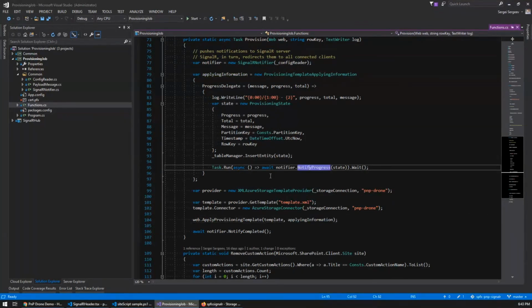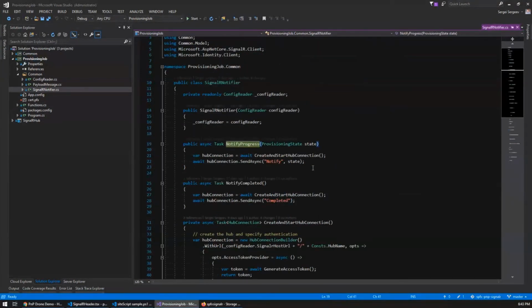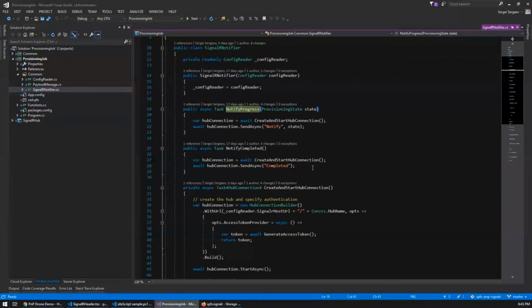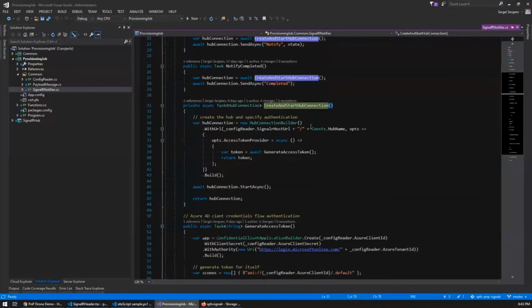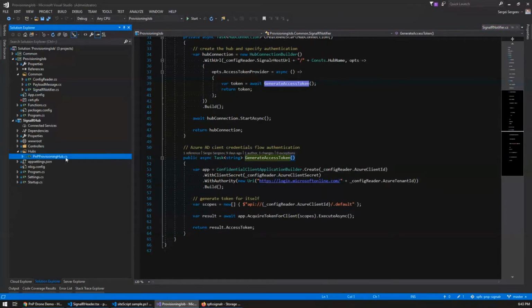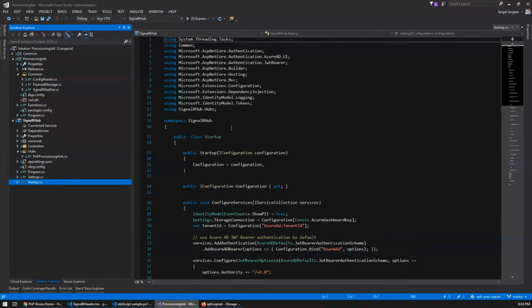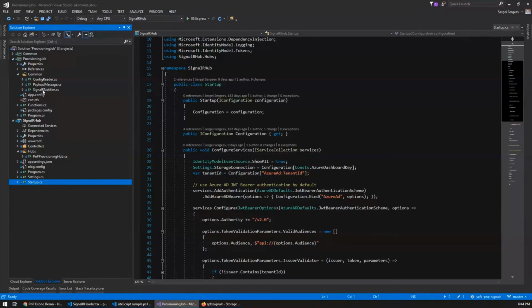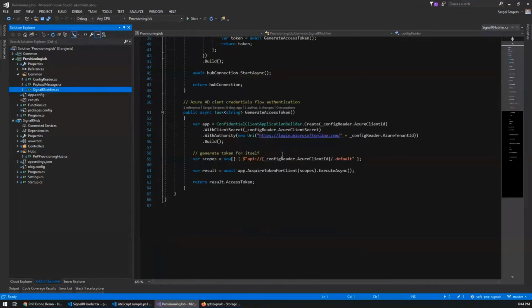It is possible via this notify progress method. If we go and see how it looks like, that's just, I would say, two-liner. The first line is to create and establish connection to our SignalR hub. So I use just built-in ASP.NET classes like hub connection builder. And what is very important here is this generate access token method, because as we saw, our hub has authorized attribute, and we set up JWT authentication in our configure services. That is why it is very important to provide valid authentication.